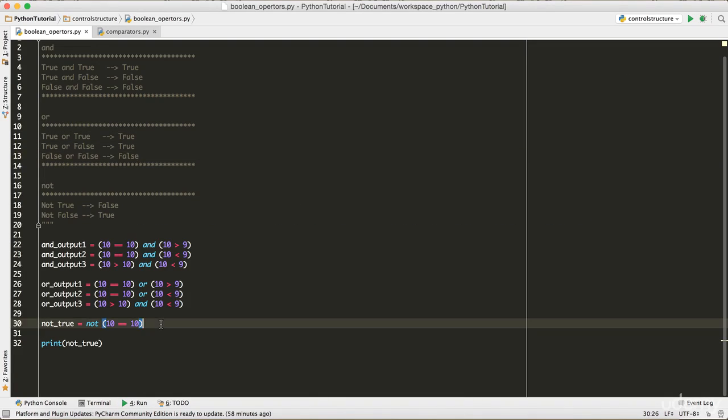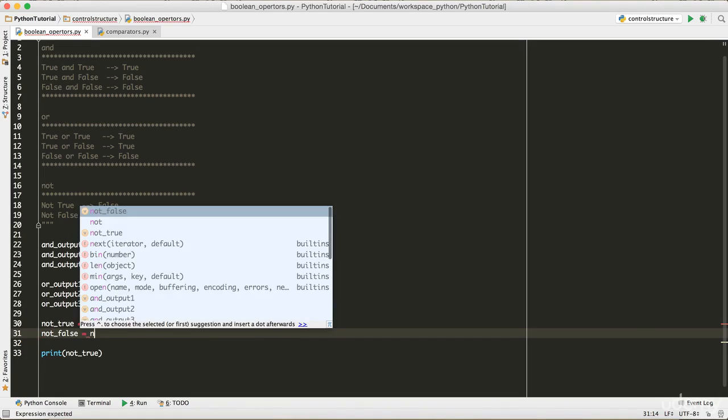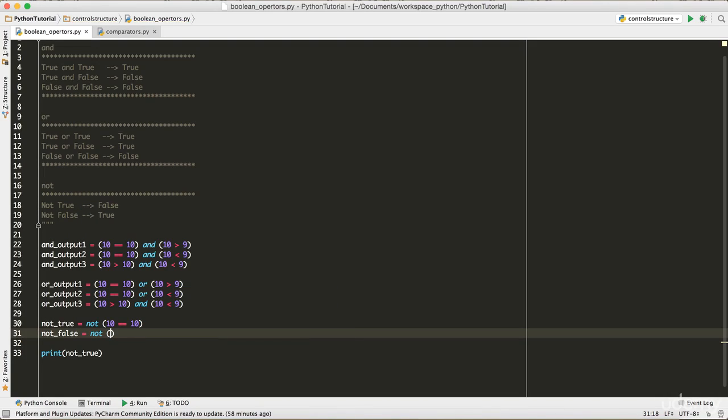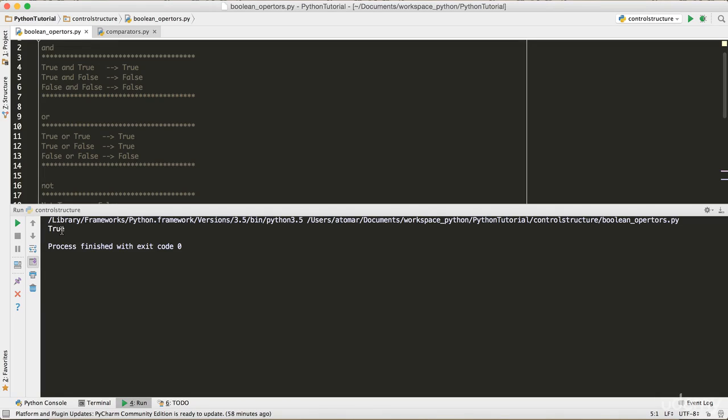Similarly, let's have another one for not false, and let's say not, and inside put a false condition. So 10 is greater than 10. This is a false condition because 10 is not greater than 10, it's equal to 10. And let's print not false, and we should get true, right? So when I run the code, I get true.